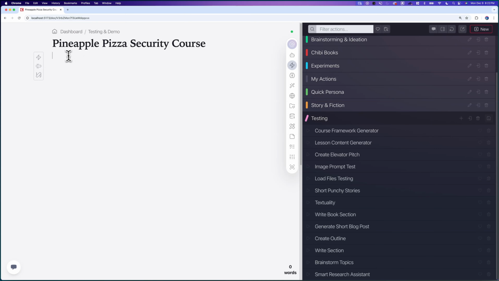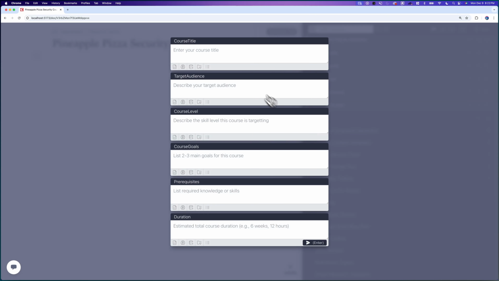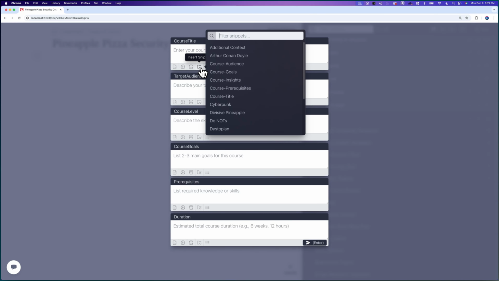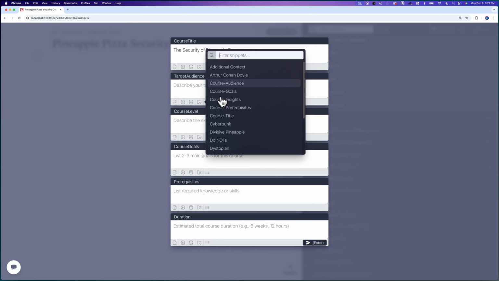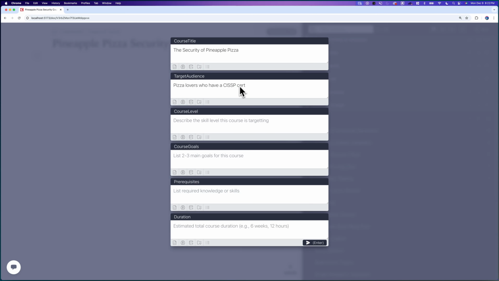Let's go into our document here and the course framework generator. Let's just go ahead and run this. And you see the ask for multi has appeared. This is where we get to enter all of our information. I have some snippets already pre-designed to fill this stuff in. So course title, I got course title, the security of pineapple pizza. Course audience is pizza lovers who have a CISSP cert. Course level, I don't have one for that. I'm just going to make this intermediate.